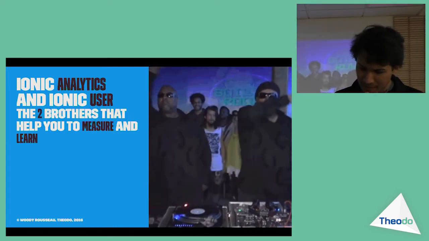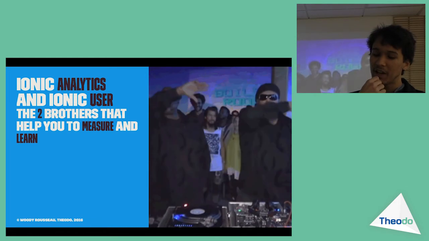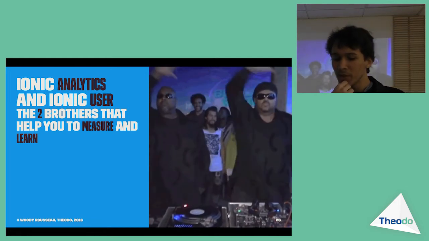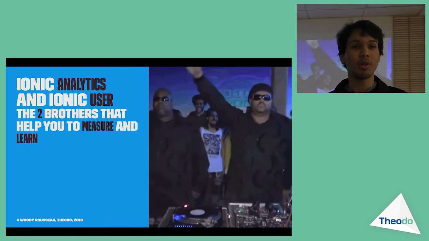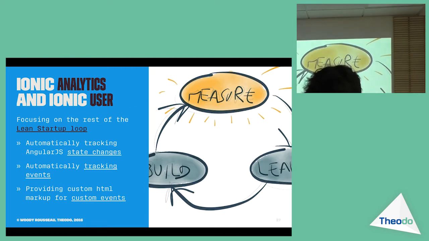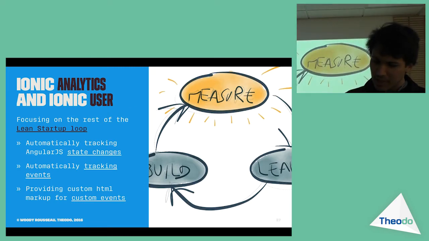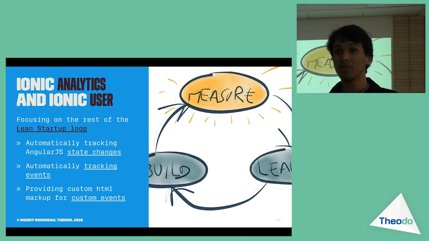All right, next up, Ionic Analytics and Ionic User. Those are the two tools that are going to allow you to go through the rest of the lean loop, which is to measure and learn when you build your application. It's basically a bunch of tools that look like what you can do with Google Analytics, because Google Analytics doesn't integrate well with hybrid mobile applications. You can use plugins, but it's very complicated.